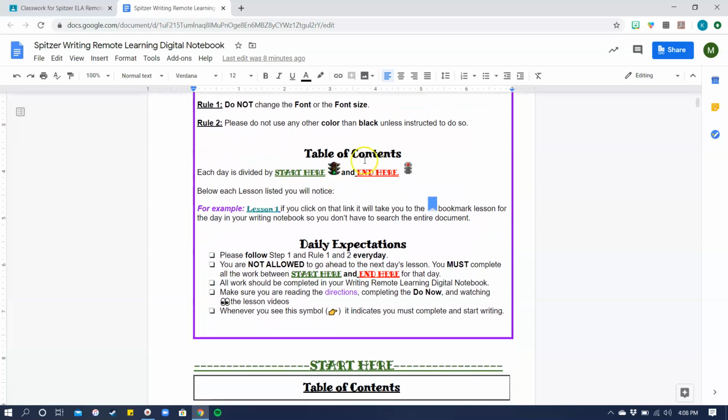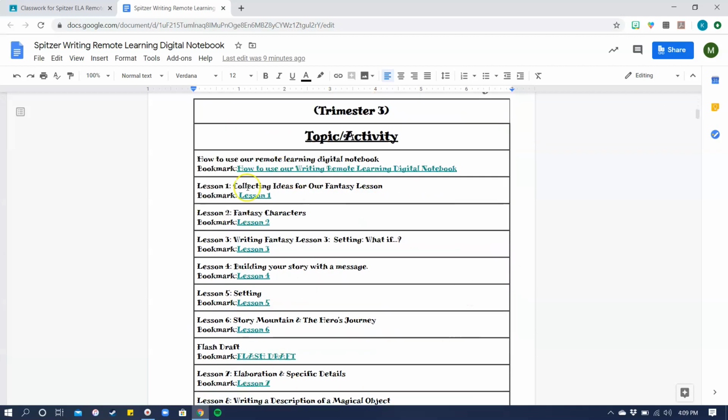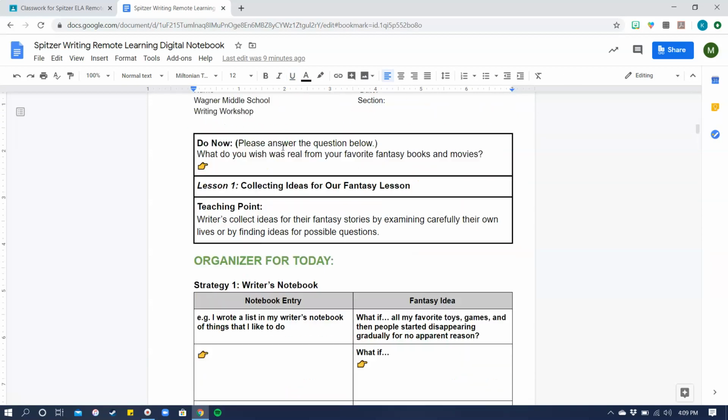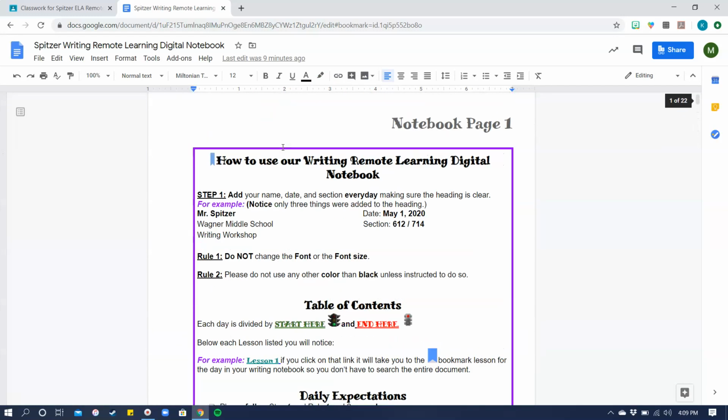So here we have the table of contents. It says each day is divided by a start here and end here. That will show you what you're expected to do on that day of the lesson. It says below each lesson listed, you will notice, here it says lesson 1. If you click on the link, it will take you to the bookmark lesson for the day in your writing notebook, so you don't have to search the entire document. What I mean by that is if you see our table of contents here, when you click on lesson 1 and click on the bookmark, it brings you all the way to lesson 1. That way you don't have to scroll up and down through the notebook.